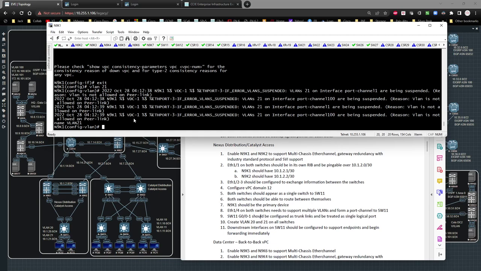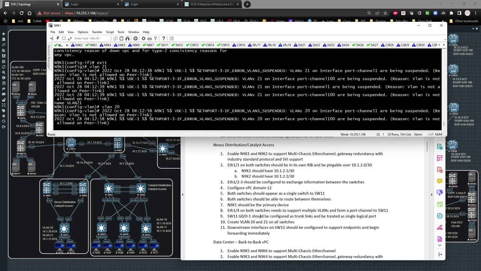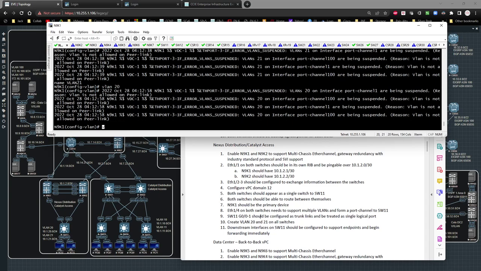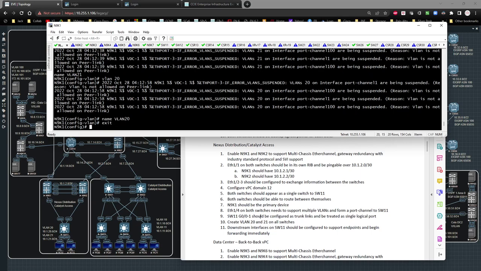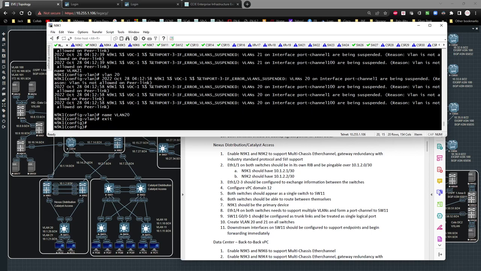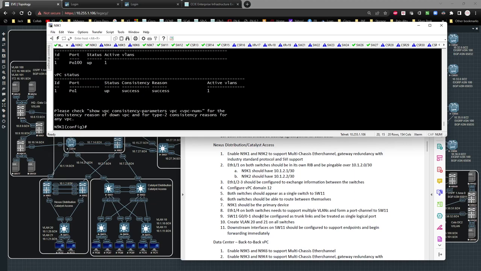Now what will end up happening is after a period of time, this information will go away. And then we're going to go ahead and say VLAN 20. And the name is going to be VLAN 20. Exit out of that. And then I'm good to go. So if we do a show VPC, you'll soon see VLAN 20 being allowed. But right now it's trying to figure its stuff out.